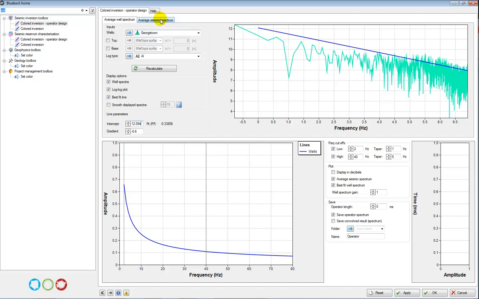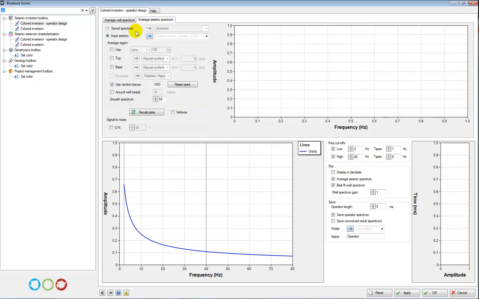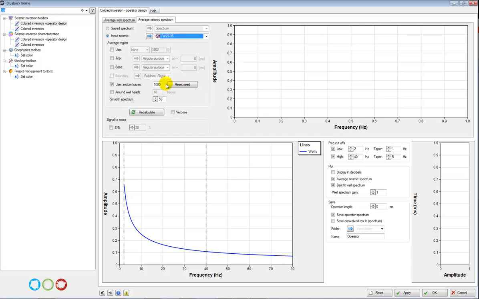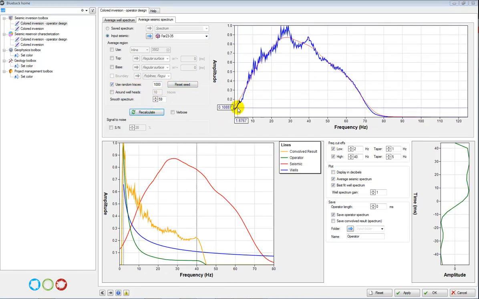The next step is to create an average seismic spectrum from your seismic. So here I'm going to choose my far stacks and I'm going to select 1,000 random traces and recalculate. And here I get my seismic average spectrum in blue with a smoothed spectrum in red. I can adjust the smoothing here and you see it's reflected.